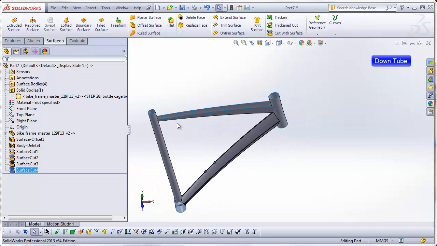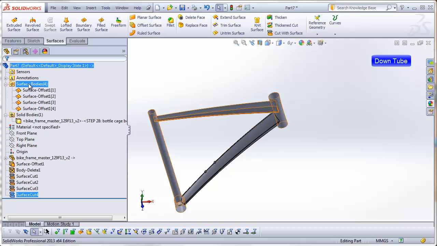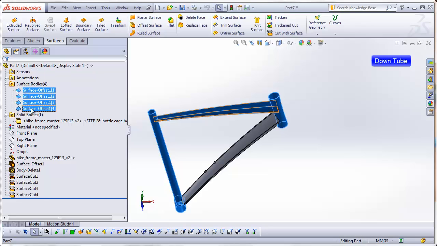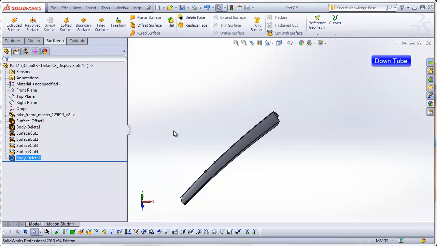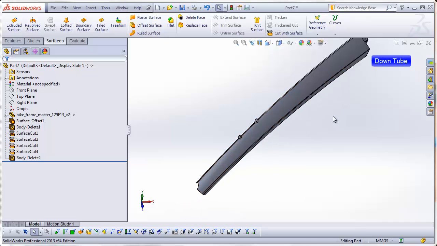Now we're left with just getting rid of the surface bodies that we no longer need. Clicking open the surface bodies folder, selecting the first in the list, holding my shift key, the last, right click, delete bodies. There is our cleaned up down tube with all the miters.